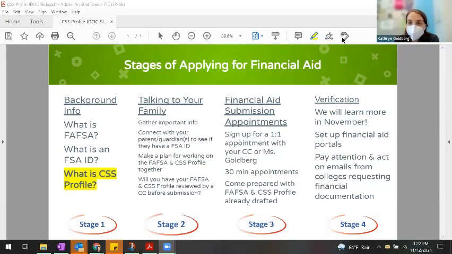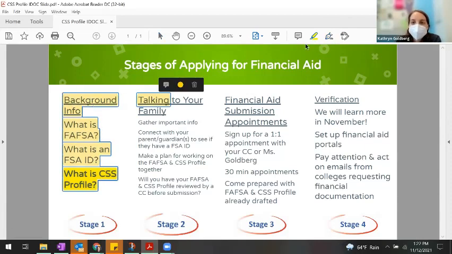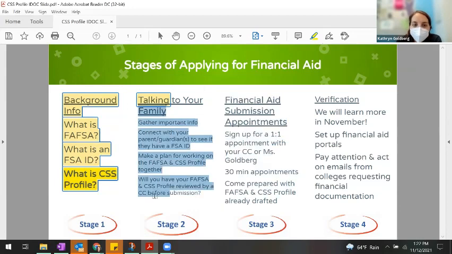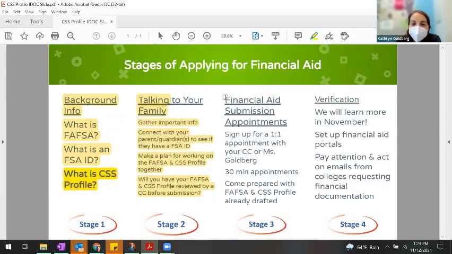If you're watching this video, it is because you have already accomplished some of these important steps. So stage one is already completed. Done. Stage two is also already completed. Beautiful. Stage three means that you've actually submitted your CSS profile and your FAFSA, and that is done. And so we are here in stage four at what's called the verification process. More specifically, we are setting up financial aid portals for schools.